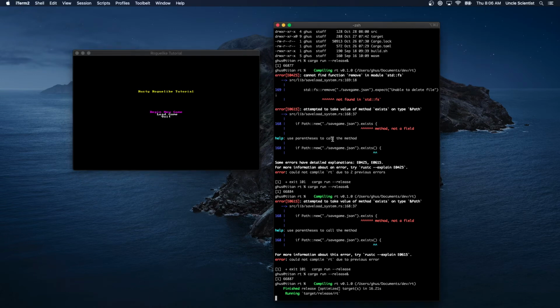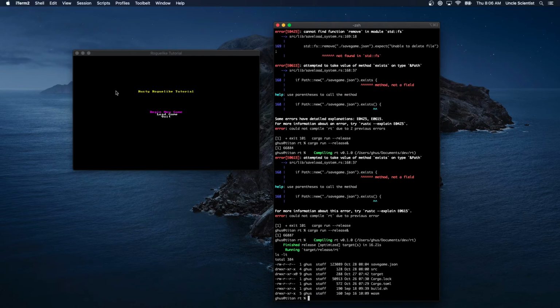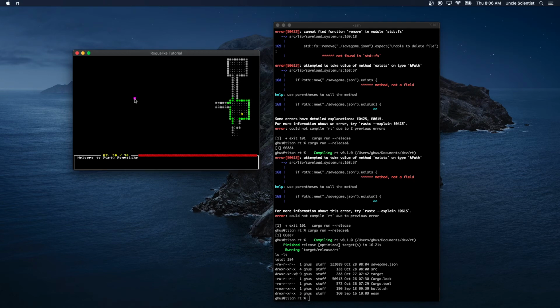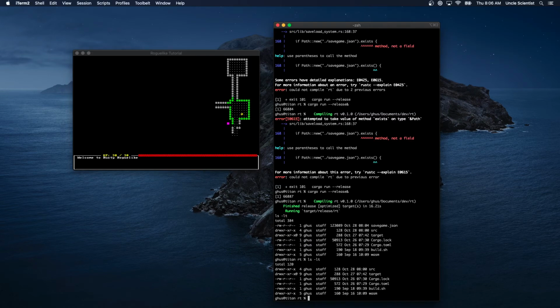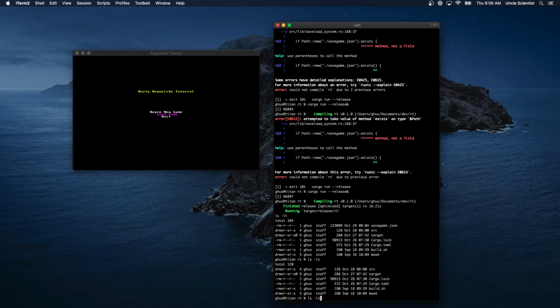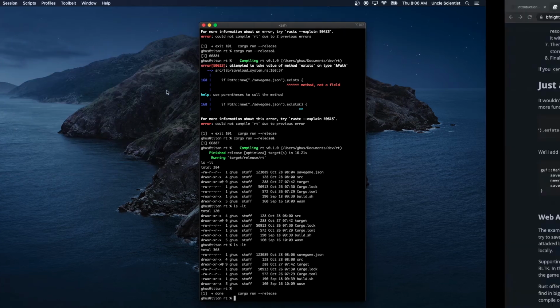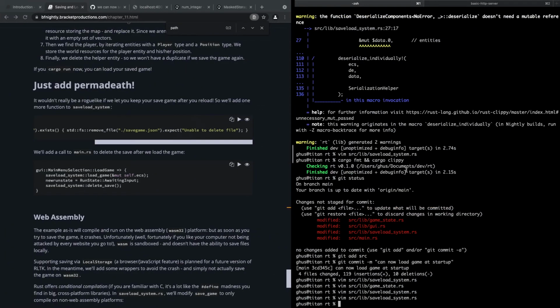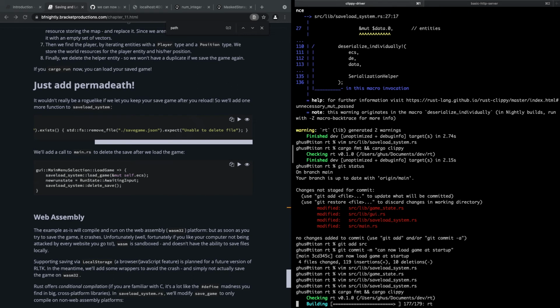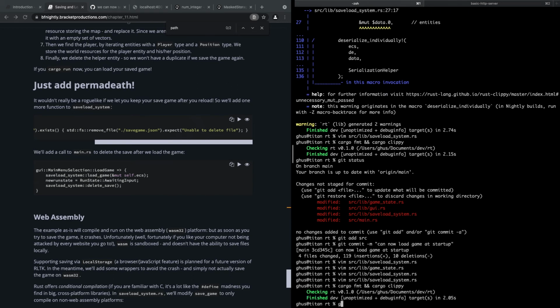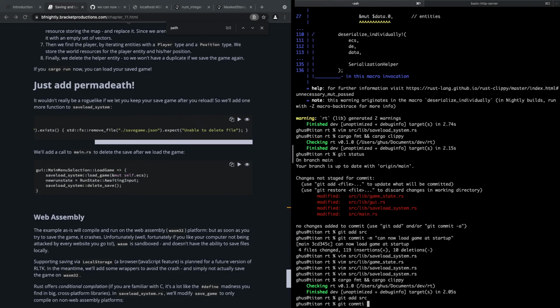Okay, so we have this. If I look here, we have save game JSON. If I hit load new game, it loads the new game, and save game.json is gone. All right, and if I hit escape, it's back. Okay, I can quit. Perfect. Clippy's happy, right? We didn't do much. Git add source, git commit -m permadeath.